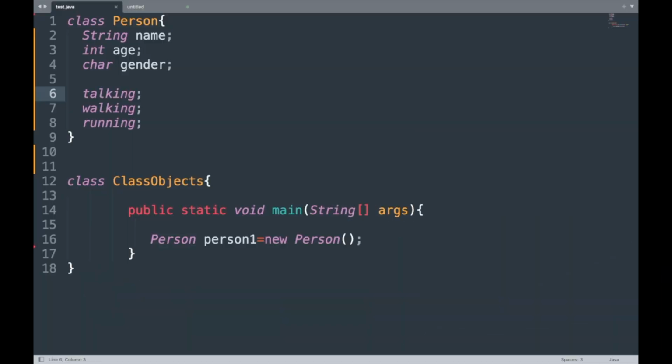Now if you look at this behavior, talking, walking or running, do you think that they will give us back some information? So the simple answer would be no, right? So this is where your void return types come into picture. So we need to write void talking, then void walking, and then void running. So this void simply means that this behavior will not return any useful information, right? So now let us compile this program once again.